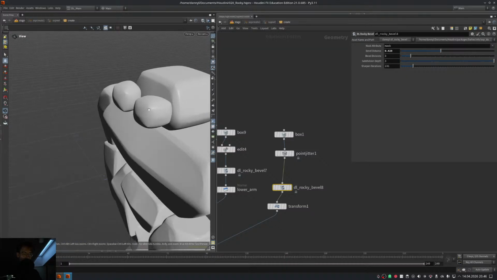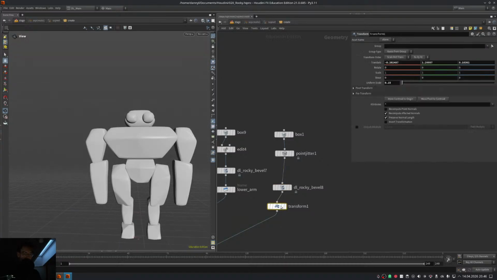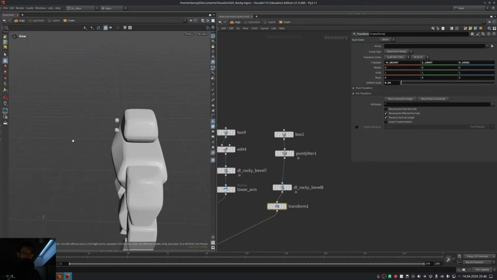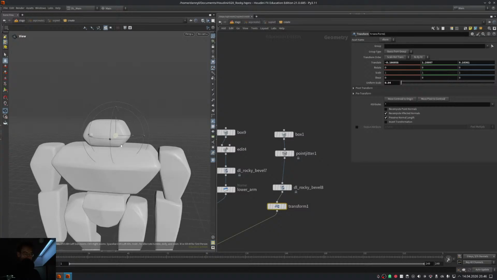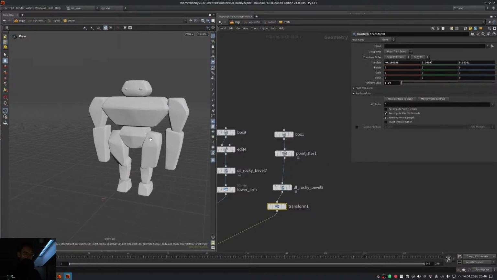I like that. That's cute. Do they need to be smaller? Oh, yes. They do need to be smaller. Oh, that is great. I like that a lot. Let's put it on his face. There we go.